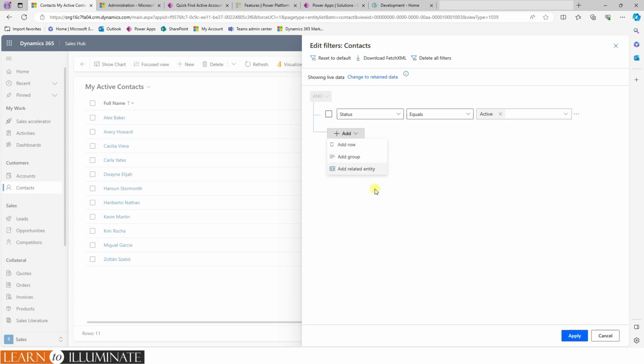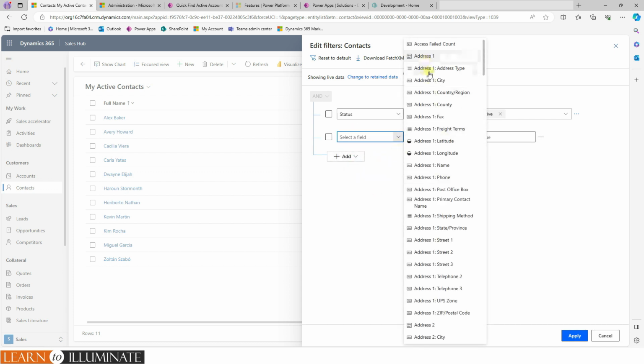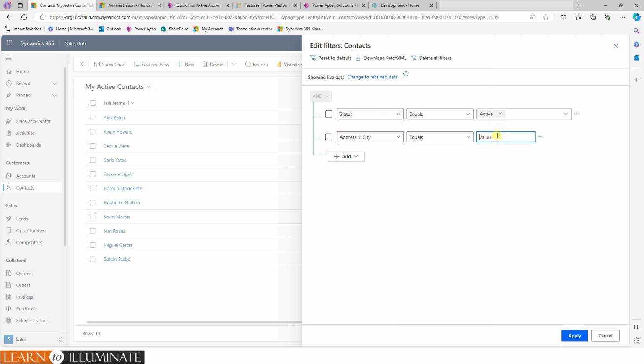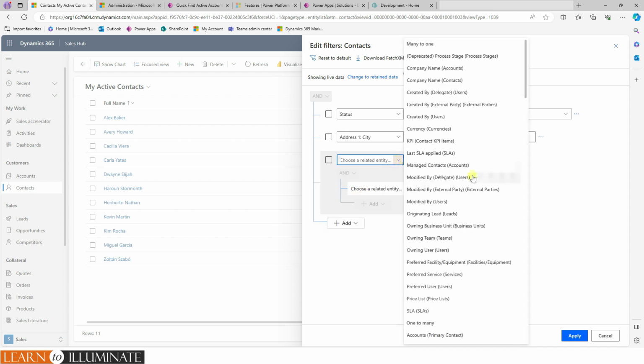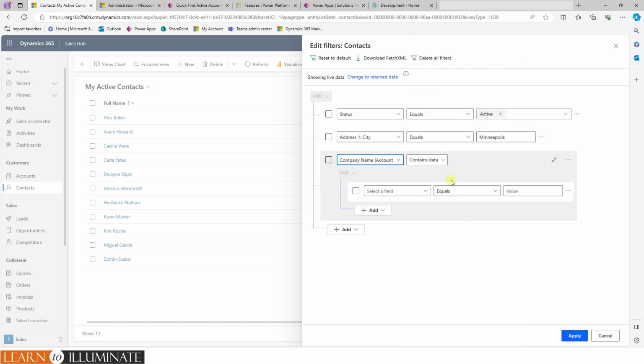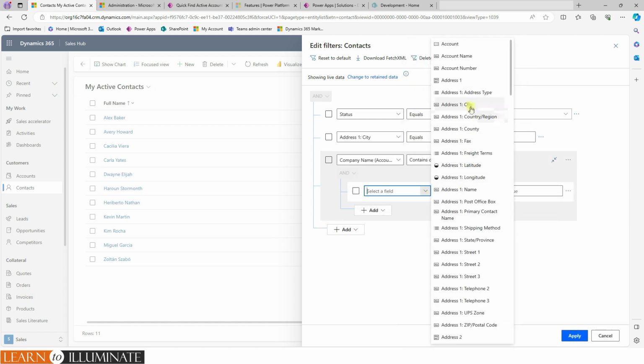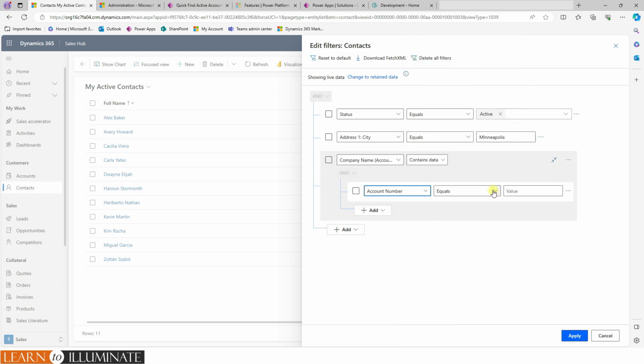Say for example, I can add here, and then I can add one more row, city equal to Minneapolis. I don't know whether we have any results, but then also we can add another related entity, or related table. So I'm going to say for a contact related to account, and then I can say account number contains data.